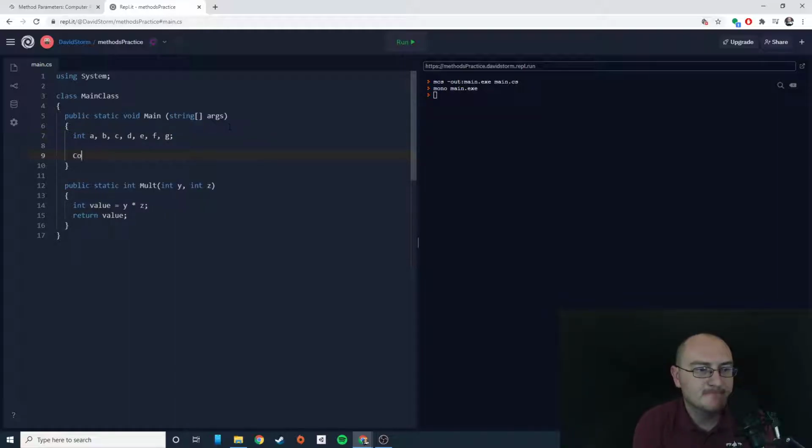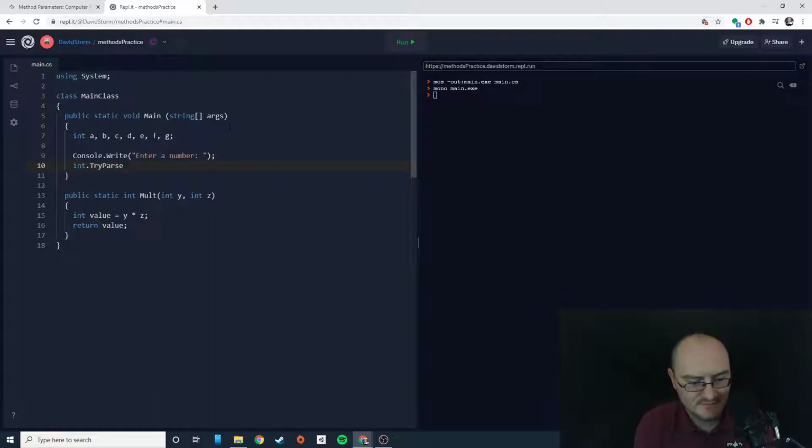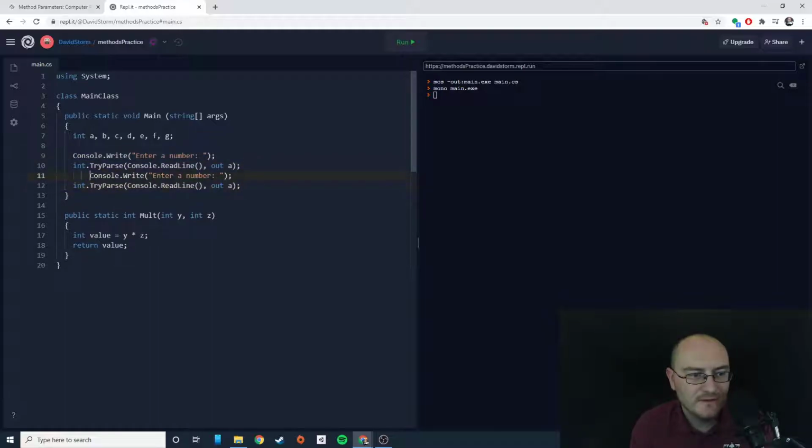So let's say console.writeLine, or we'll do write. Enter a number, int.tryParse, console.readLine, out A. All right. Let's copy this and paste it down here. And instead of A, we'll change this to B.